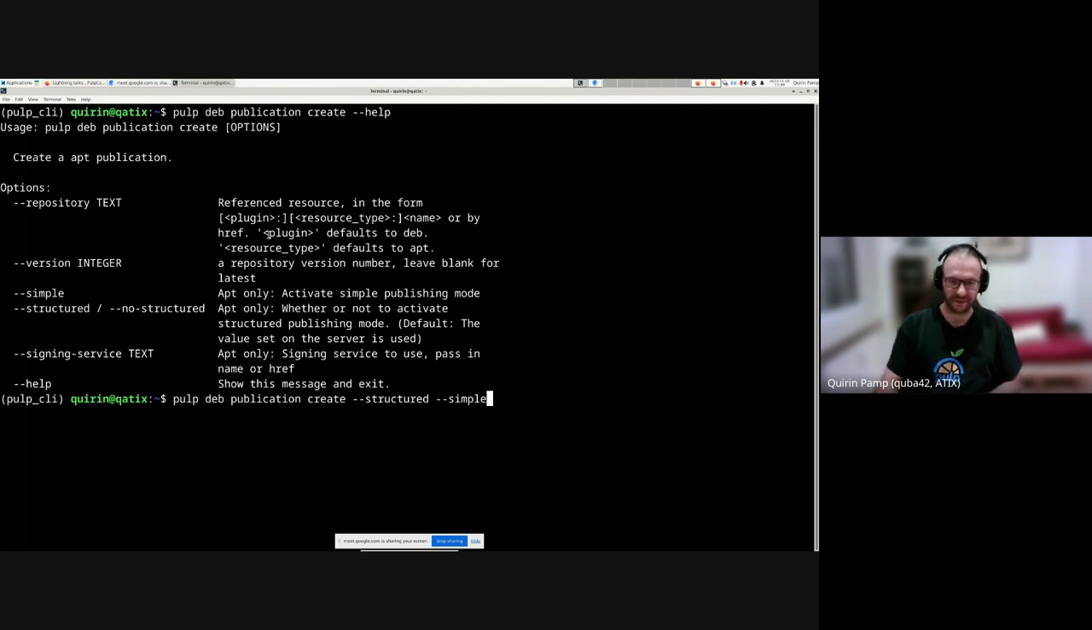And with Pulp Deb 3.0, that is no longer the case. You don't want to specify these things at all, and what you will get is a structured publication and no simple publication. The reason is that going forwards, for new users and most users, we don't want them to use simple. All workflows should work the structured way, and we added a lot of documentation to that effect. So it seemed reasonable to make it the default behavior and not have people need to research what simple and structured mean in the context of Pulp Deb before they can start using it.